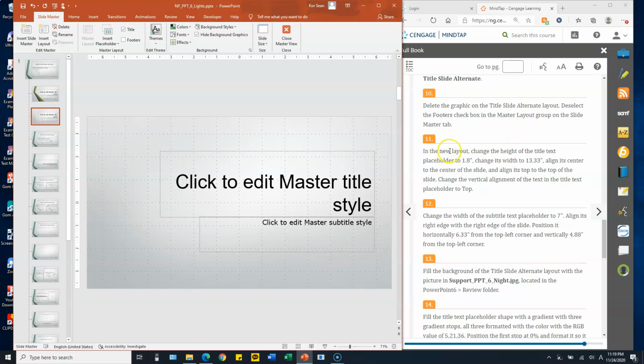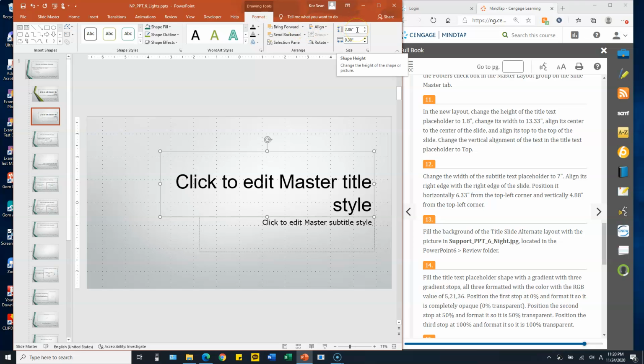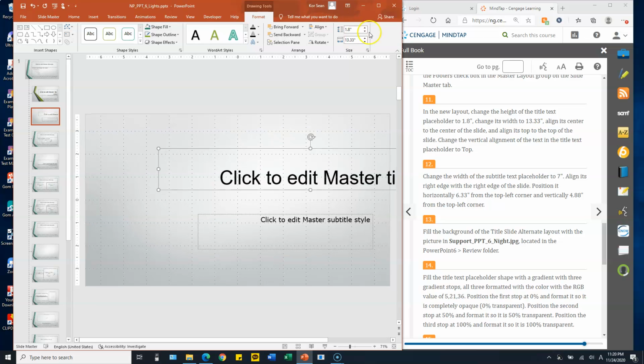Okay, and then number 11. Change the height of the title text placeholder. So click the title text placeholder and then the Format tab so that we can change the height. It will be 1.8 inches, and then the width will be 13.33 inches. Align it center to the center of the slide. So hold down the Shift key and then move it to the left like this.